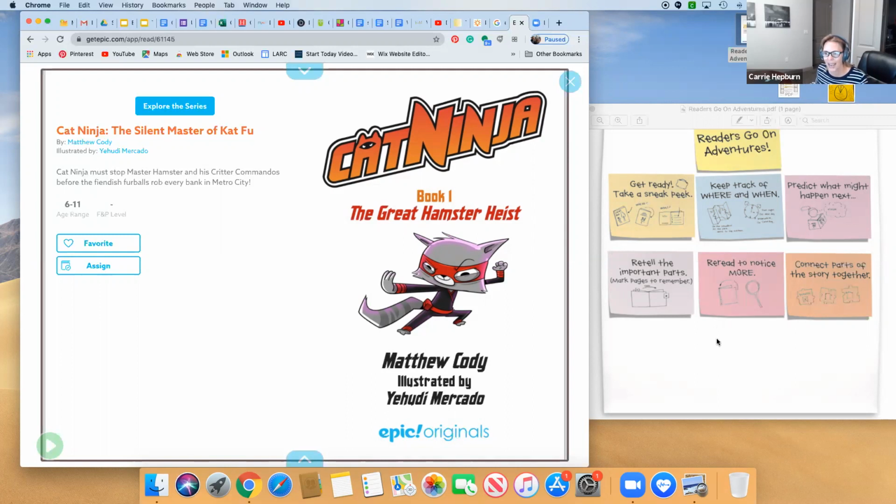Today what I want to show you is how we can do some of these strategies when we're reading. Really quick, I'm going to show you this really great graphic novel. We're going to take what we do with regular books and apply that to a graphic novel. This is another medium of reading that we can do, but sometimes it's a little bit different. That's why I want to teach into this today. So let's take a quick sneak peek. Cat Ninja, Book 1, The Great Hamster Heist.